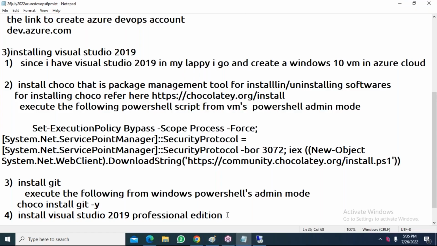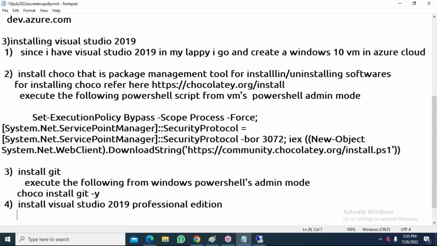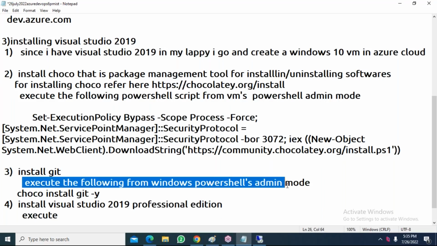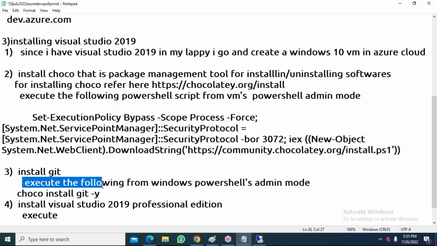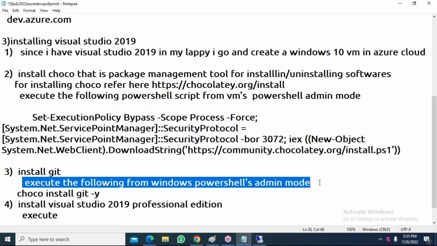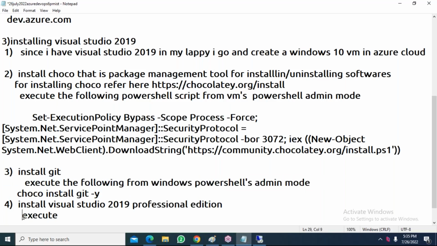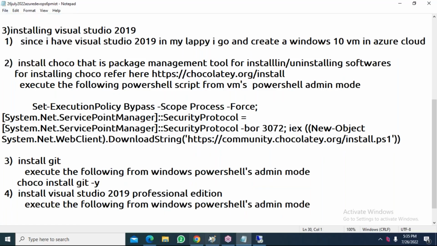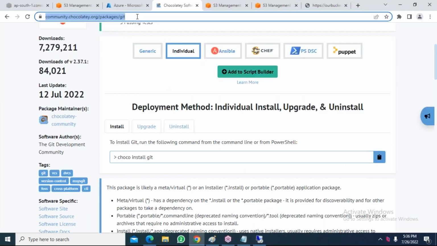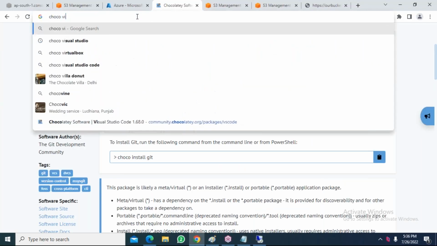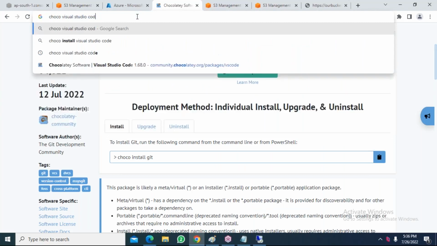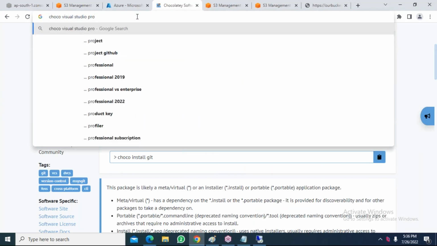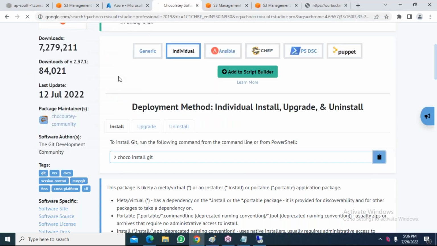So finally we have to install Visual Studio. Same, execute. Okay, why write again? Just I will copy this. Execute the following command from the PowerShell's admin mode. Right? So what is the command you have to run? Choco Visual Studio Professional 2019.